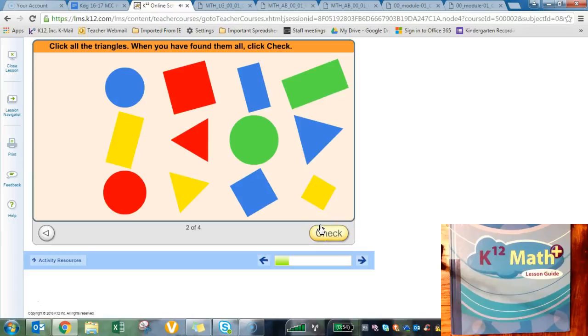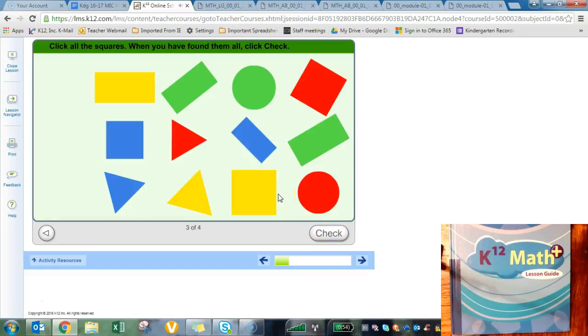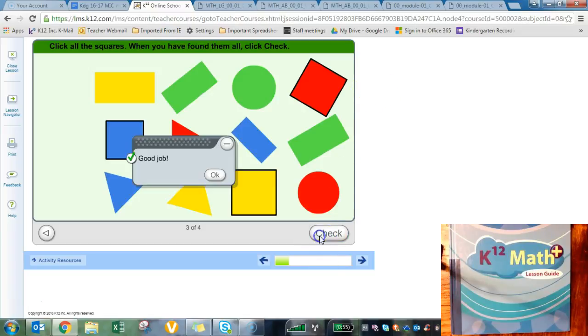Click all the triangles. When you have found them all, click Check. Help me find the triangles. Great work. Click all the squares. When you have found them all, click Check. And notice that all these shapes are not the same. This is a yellow square, a blue square, and a red square. The orientation, or the way that the shape is turned, is a little different, and the colors are different on all of them, but they're still squares.